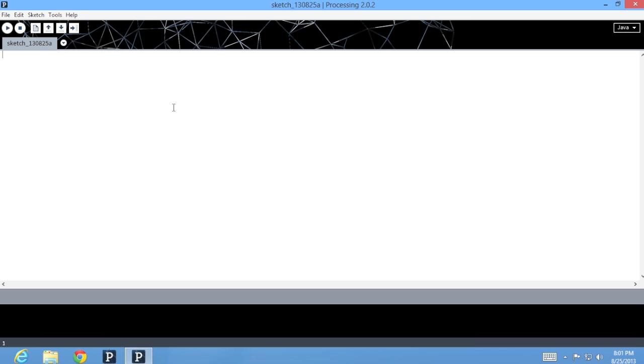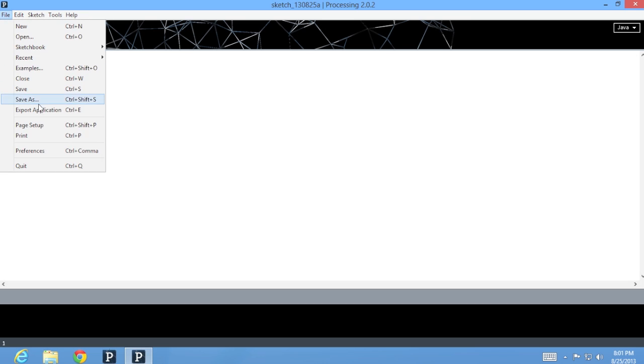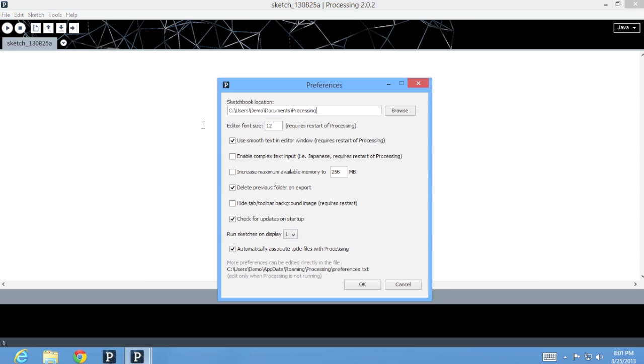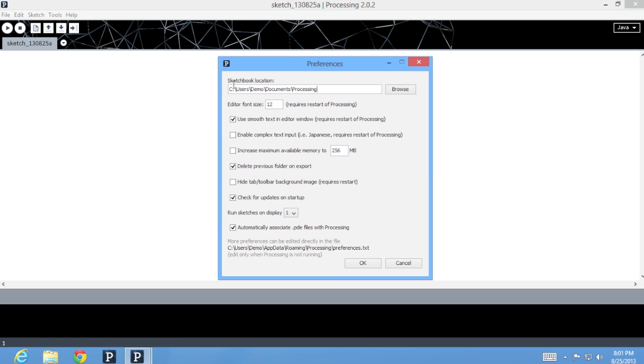Next, I'd like to show you the Preferences menu. To access it, select File, Preferences. One of the first things you'll want to do when you first begin using processing is to set up your sketchbook location. This is the default area where all of your sketchbooks will be saved. I'm going to leave mine the way it is, but you're going to want to change yours to wherever you want to save all of your assignments. You can go ahead and leave all of these advanced preferences just as they are. I'm going to click OK to move on.